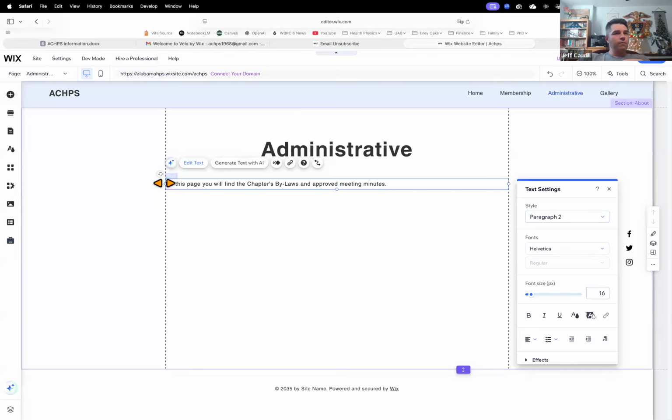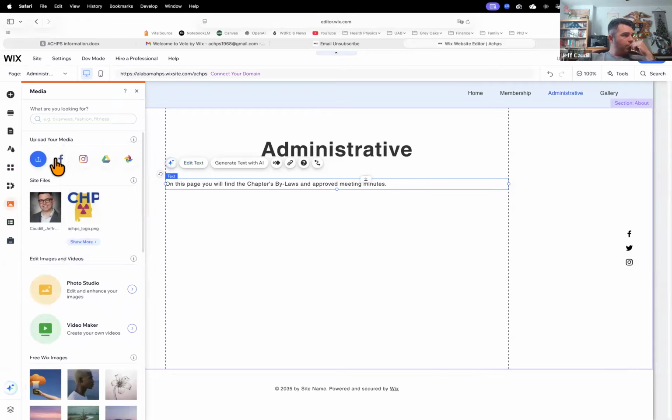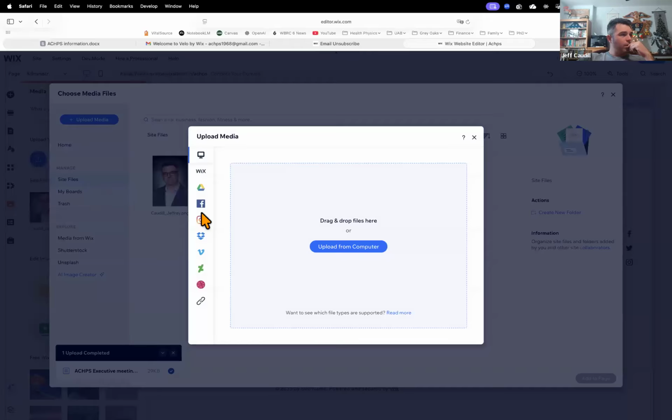Now a file is the same as a picture. They're both considered media. On the left here, even though it's a file, this icon looks like a picture. If you click it, you can click upload. Off screen, I've got a PDF. Actually, it's in a different folder. I navigated away from it before I hit record. Let me get there real quick.